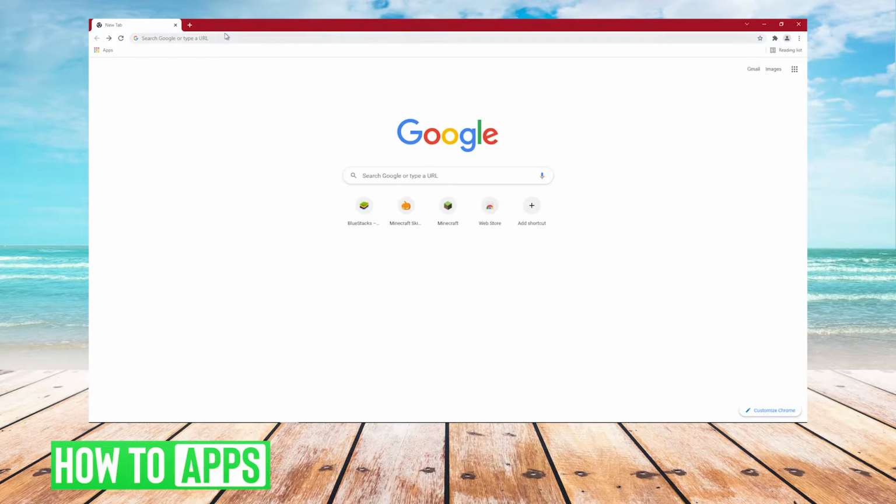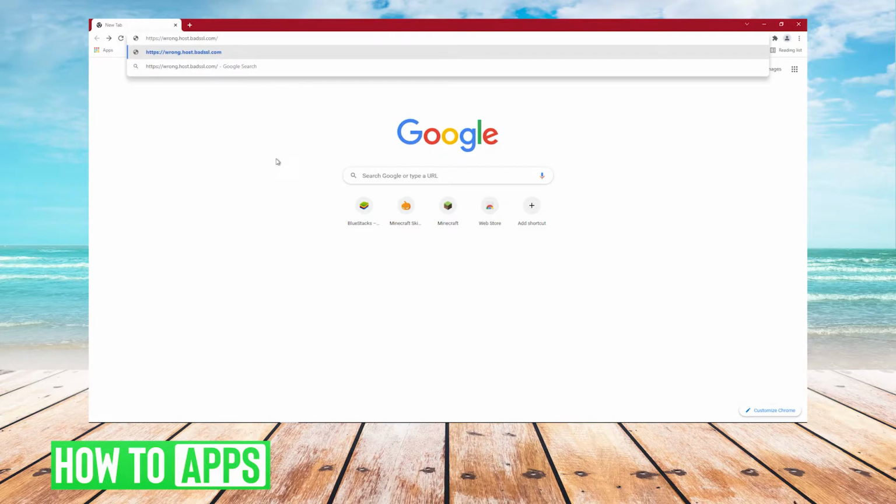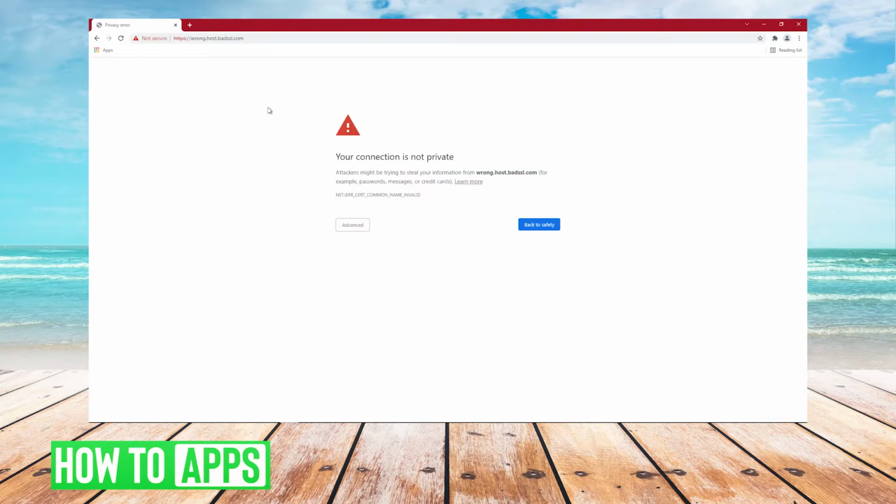So if you're trying to go to a website on Google, and you type in the URL, and the website loads up a page like this, where it says Your Connection is Not Private, this can happen for one of two reasons. First reason being that the website itself is not safe. Now, when your browser deems a website as unsafe, you should never access it unless you know 100% that it is a safe website. Now, let's say you do know it's a safe website.